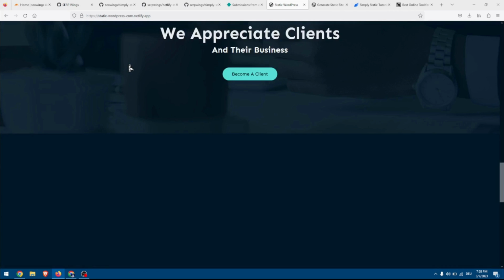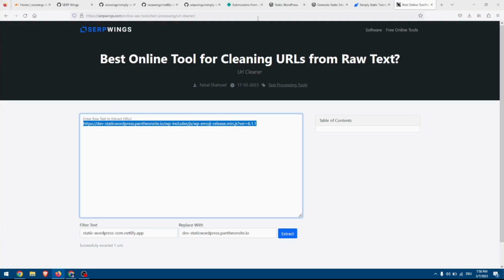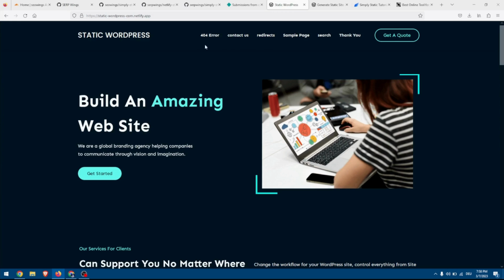Just remember that if you are installing any complex theme, some fonts might not be included by Simply Static, or some files might be missing. Then you have to copy all the errors or all the files which are missing, and use this tool from SERP Wings to clean up the text and get those extracted URLs and crawl them again. Then you can use it for any theme you want. So it is not limited to GeneratePress or any simple theme.